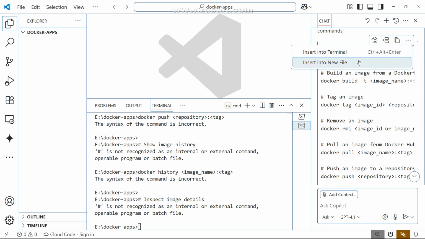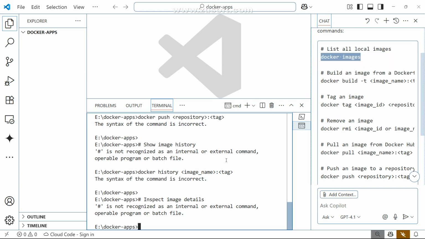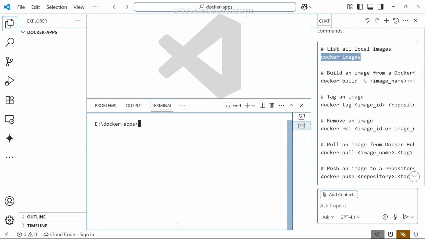Yes or no? Anyone respond? Insert into terminal. Insert into terminal. Why I'm telling, if you type manually, maybe sometimes you may make mistakes. That's why Copilot simply provides that environment.